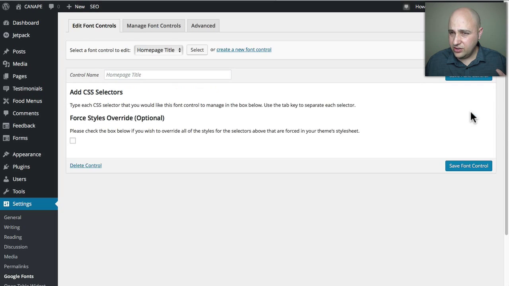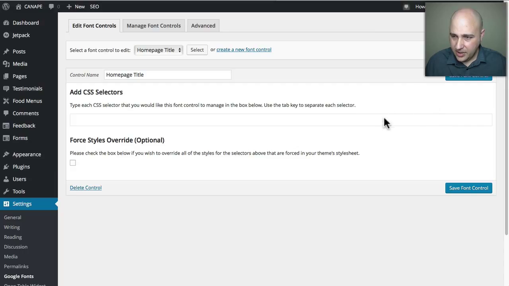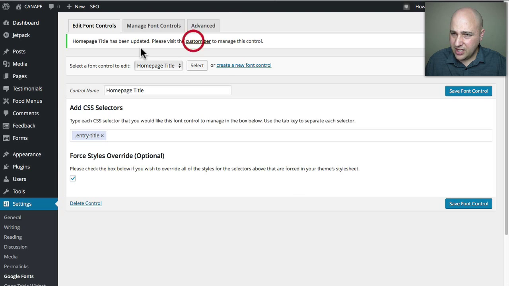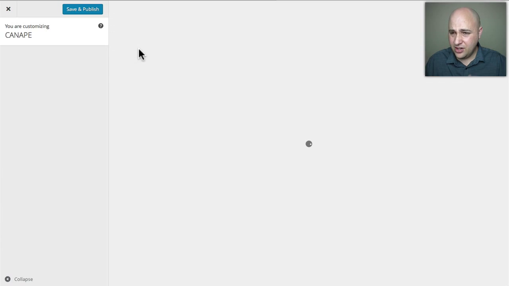Give it a second or two. There we go. And I'm going to go .entry-title and then hit enter. I don't know if this is going to do it. I'm hoping it does. I'm going to click on that Force Style Override, click on Save Font Control, give it a sec, and then I'm going to go into Customizer and cross my fingers.